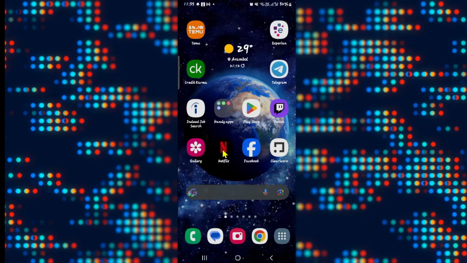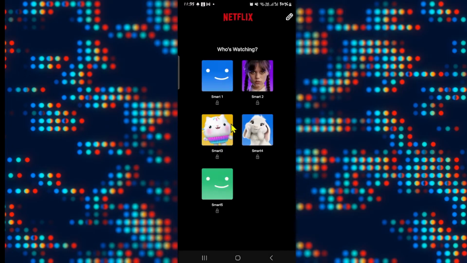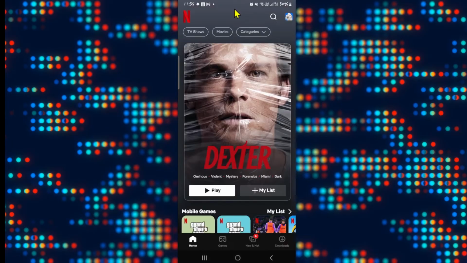First of all, open up the Netflix application on your smartphone or your PC. And if you haven't logged into your account already, you will be asked to log in using your credentials. So go ahead and use your credentials for your account. And after logging in, you will be asked to select your account. Tap on your account name, and once you have been logged in, you will be taken to the Netflix homepage.